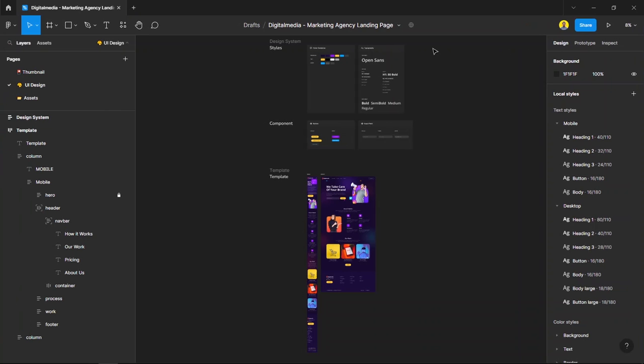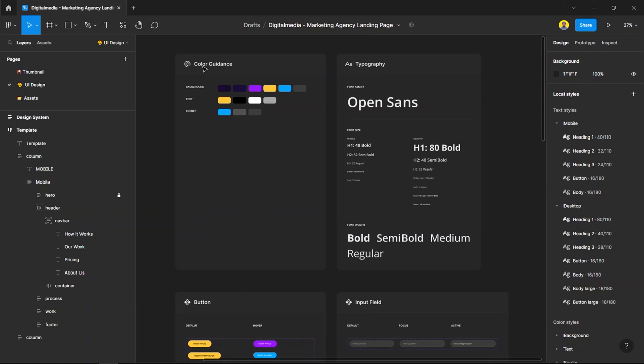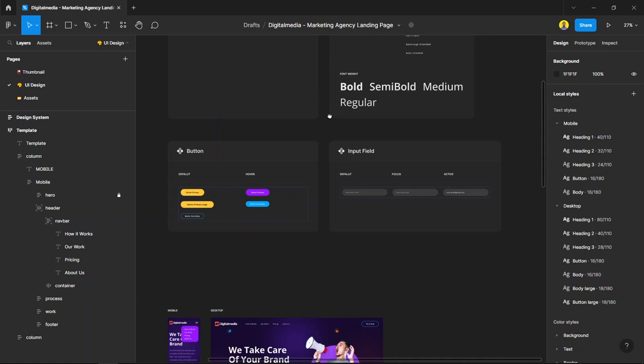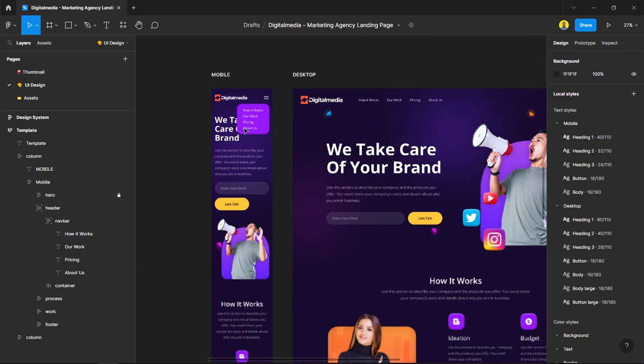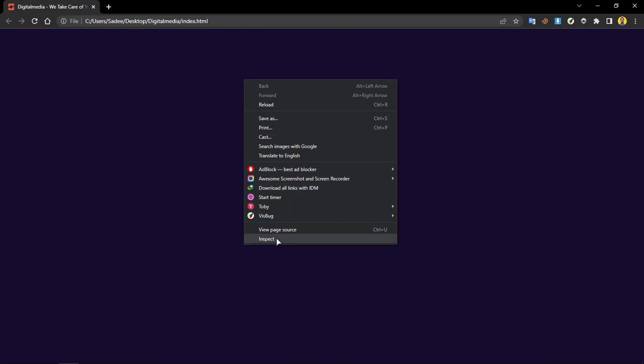And as I said before, we are going to style from our Figma file. So here is our Figma file. You can see in my screen. Here is all the colors and typography and some elements, button and the input field. And here is the style. This is a mobile version and this is the desktop version. Here is our live server. You can see the change here.